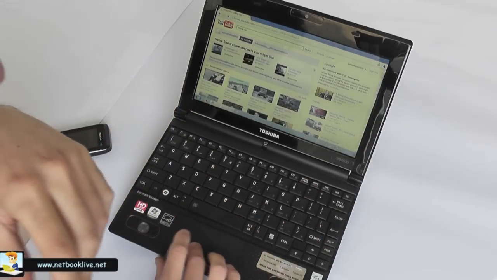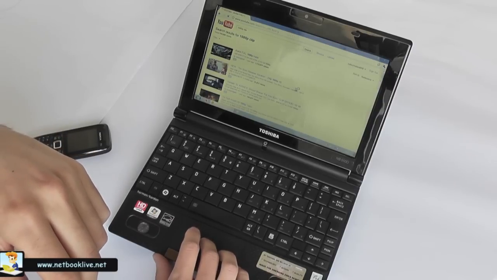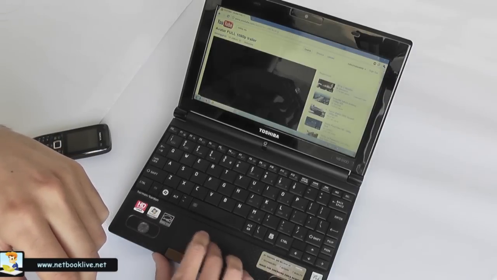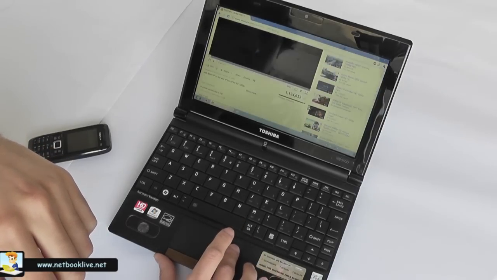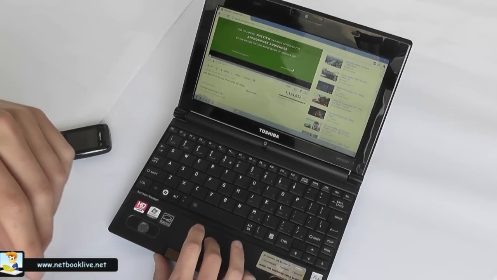Let's search 1080p clip. And this is the Avatar trailer. Okay, so 1080p HD.